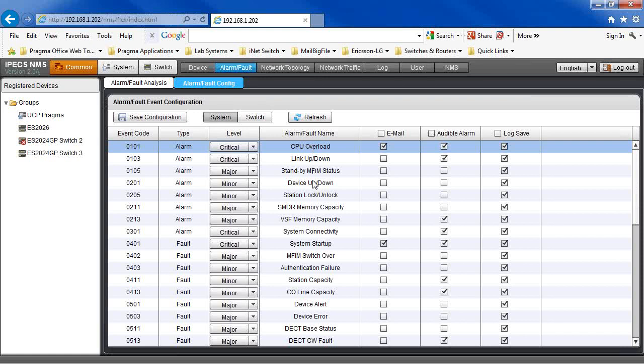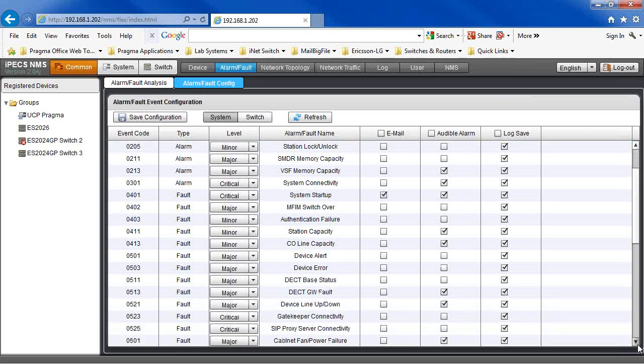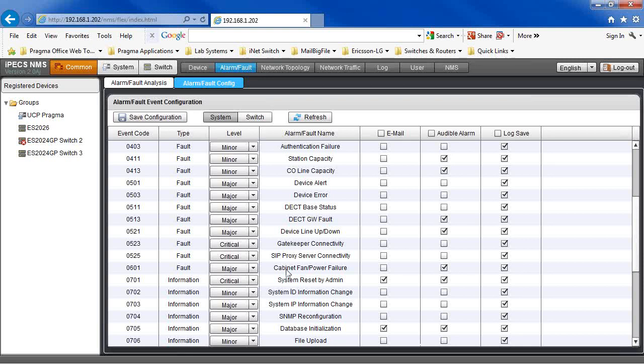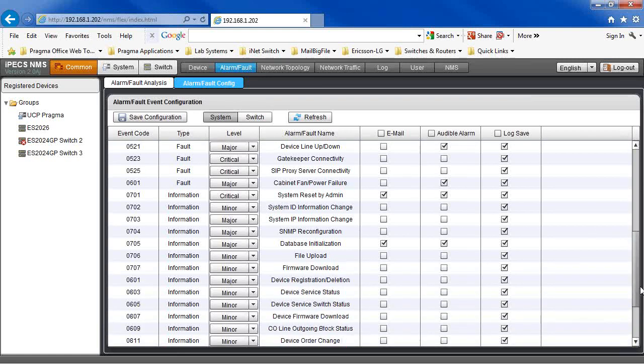We've got different options as we go down. We can see devices up and down, we can see stations locked, we can see VSF memory capacity. If we go a little bit further down, we can see bits about DECT base stations, DECT gateways themselves. If we go further down, especially for the ones with the SIP, we've got SIP proxy server connectivity. So if the SIP goes down and is no longer connected, we can then mark that as critical. And same again, if you wished, you could have email and an audible alarm. If the system is reset, I would like to know about it, so therefore I've done an email, an audible alarm, and I've marked that up as critical. These can be adjusted to suit how you wish to have them.